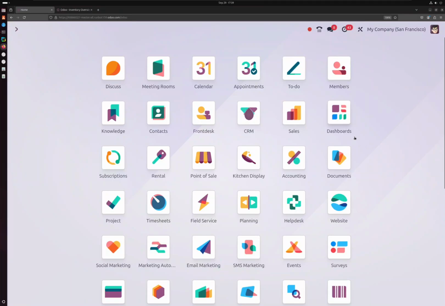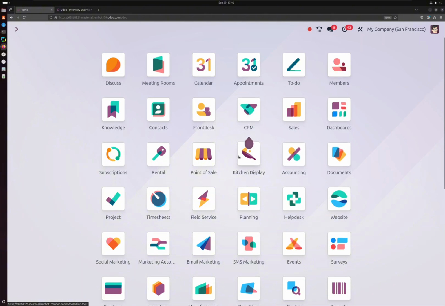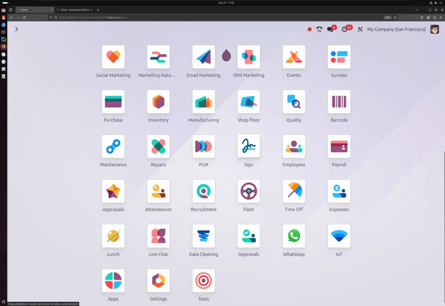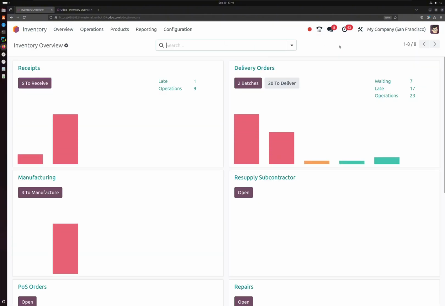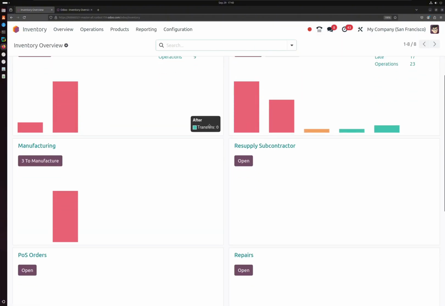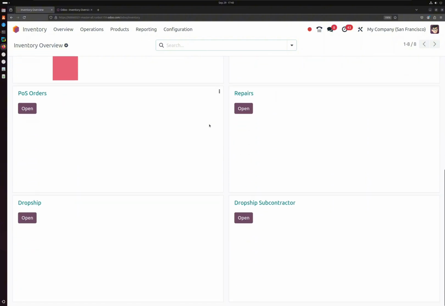Hi everyone, in this video we are going to discuss some changes in the new Odoo version, which is version 18. I'm going to start with the inventory module. Once we open the inventory module, this is Odoo 18. As you can see, we have a new view for the inventory.